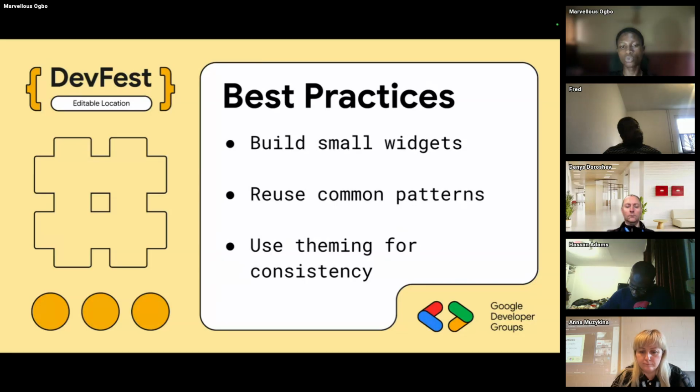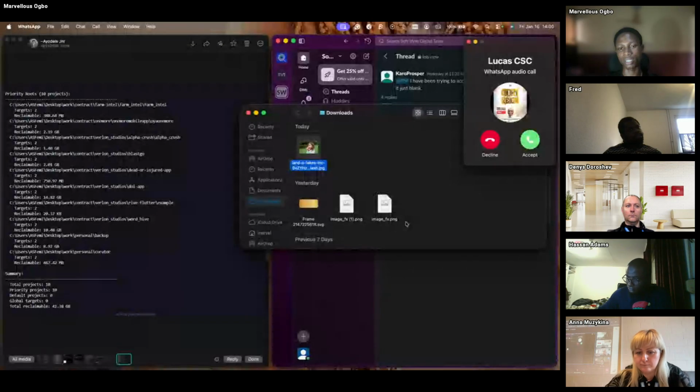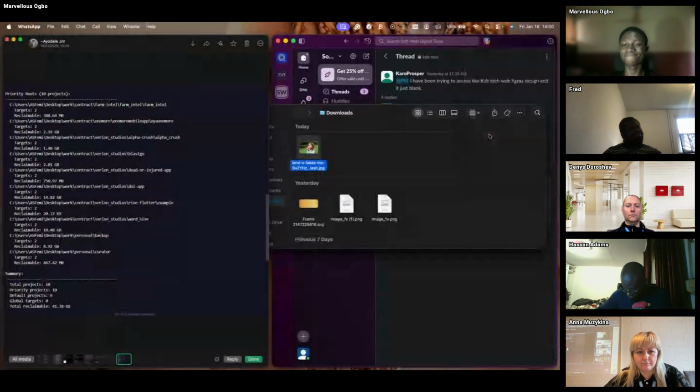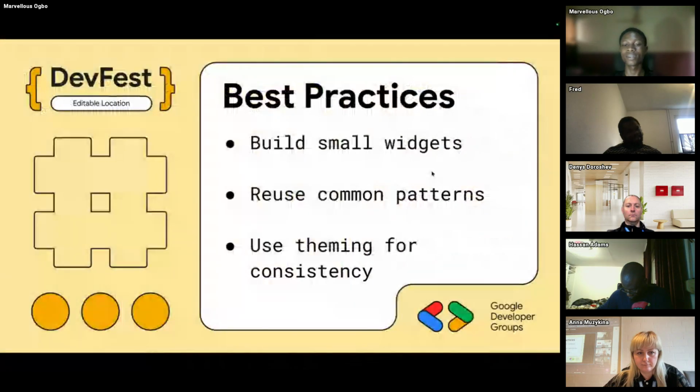Reuse common patterns. Learn to reuse common patterns and stick to them. They're actually very nice and clean. And finally, we have use theming for consistency. So let's say you're having a dark theme and a light theme, you can use the ThemeData class to get consistent styling.